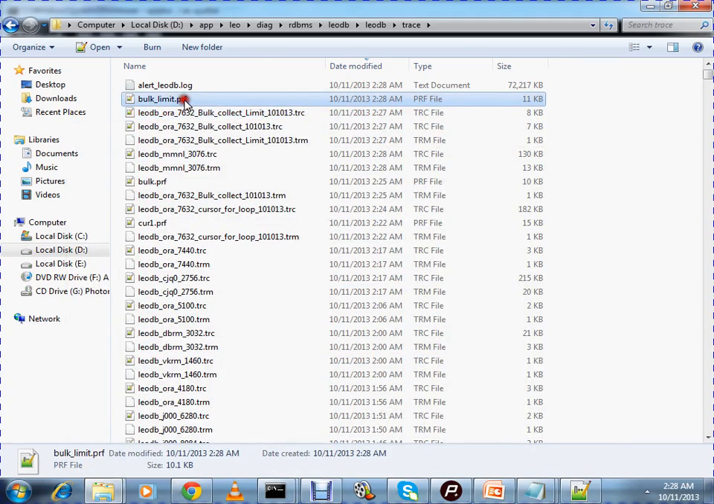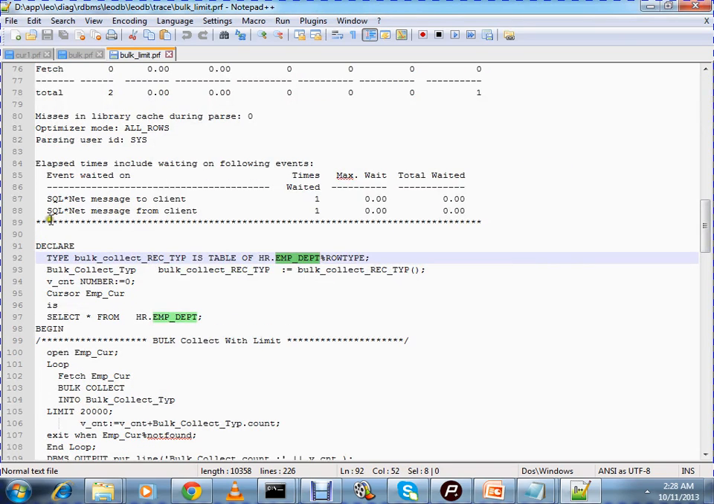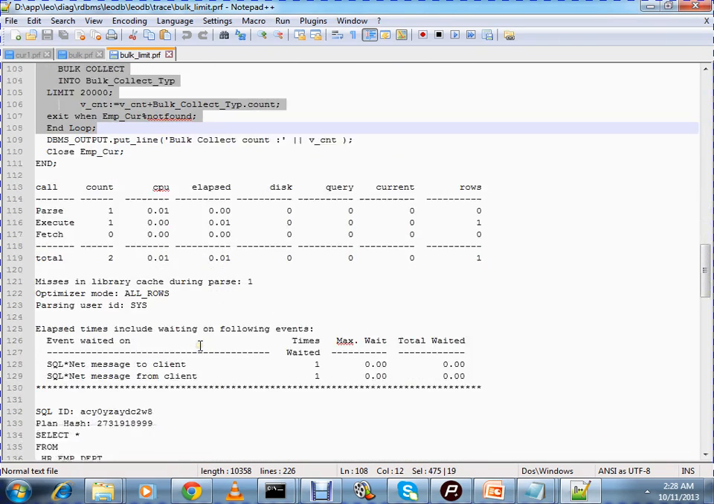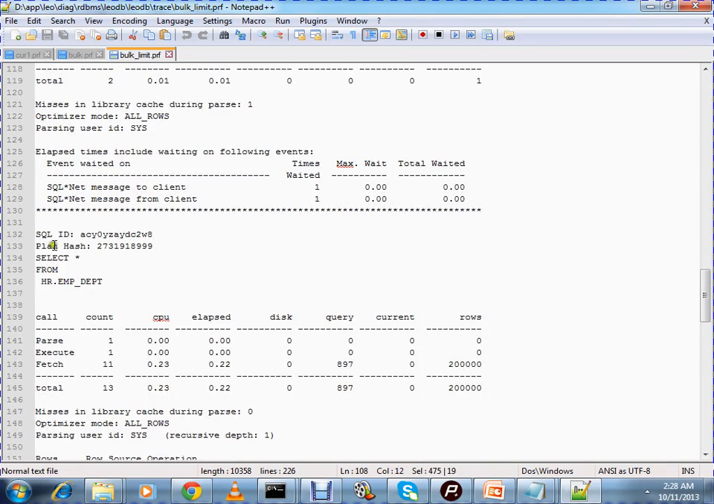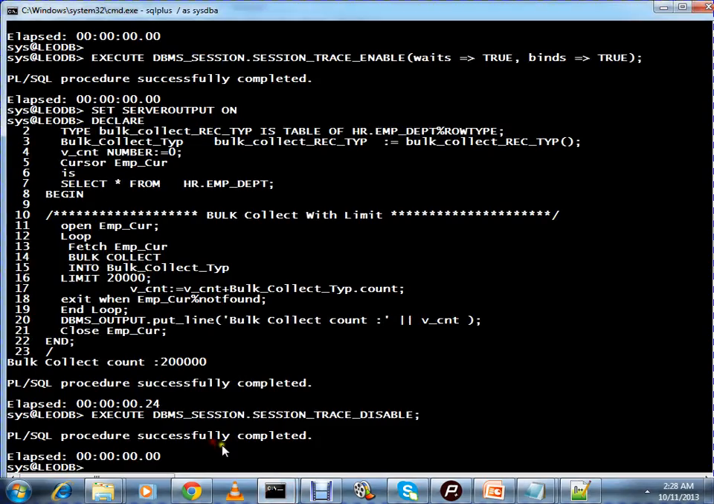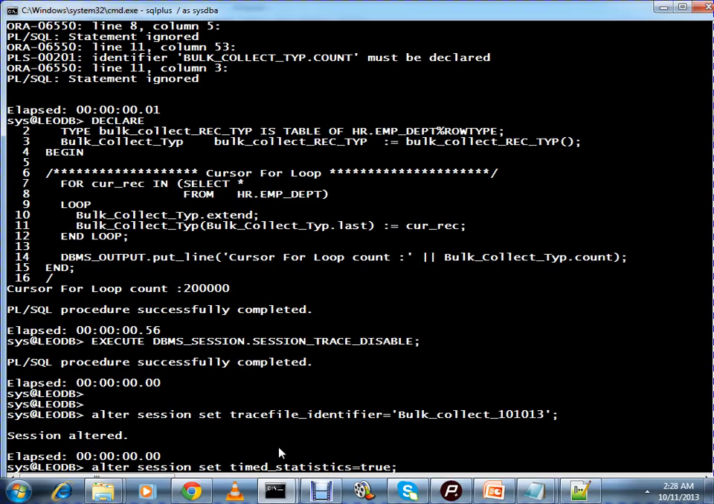Here is my tkprof report. This was the particular PLSQL code. Now let's check the SQL. Here you can see the fetch, it is showing as 11 fetch count. I have used the limit of 20,000, so you can understand. If you remember the code, I have used limit of 20,000. So this is how you can use the limit clause.